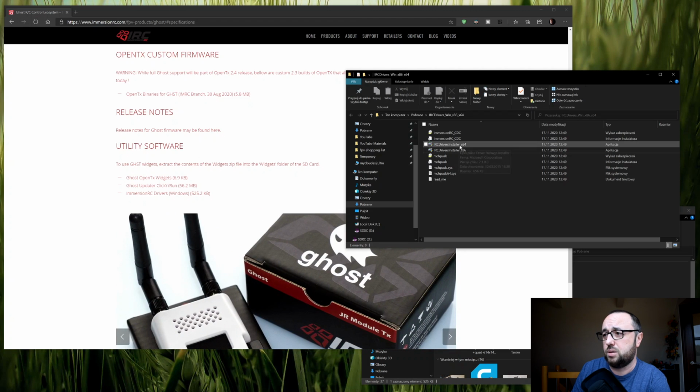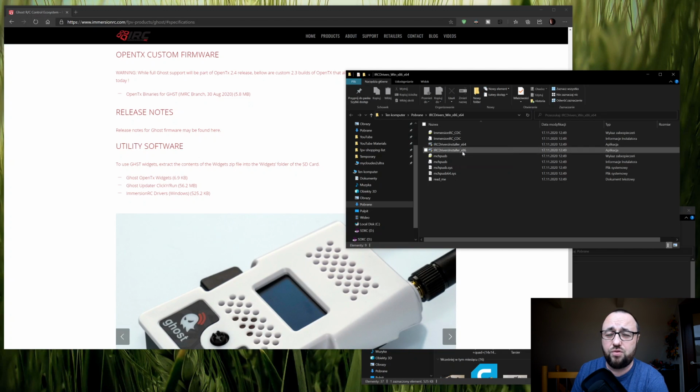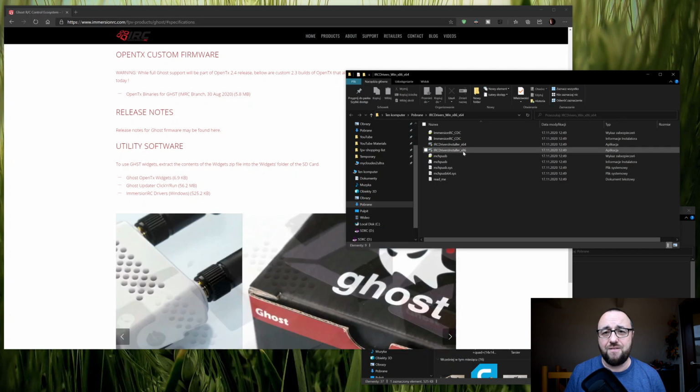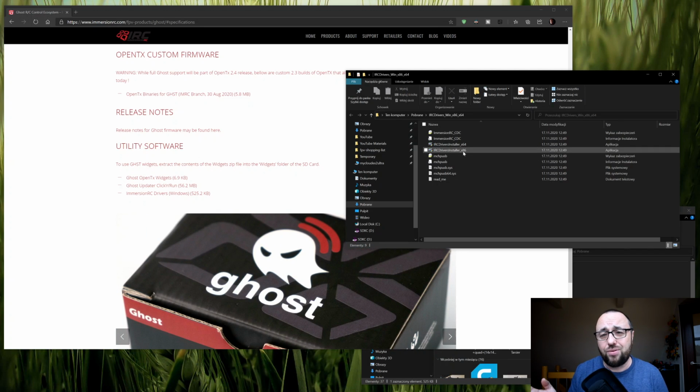If you are on the 64-bit version of Windows, use x64. If you are still on 32 bits, then use the x86 version. And the driver at this point should be updated.